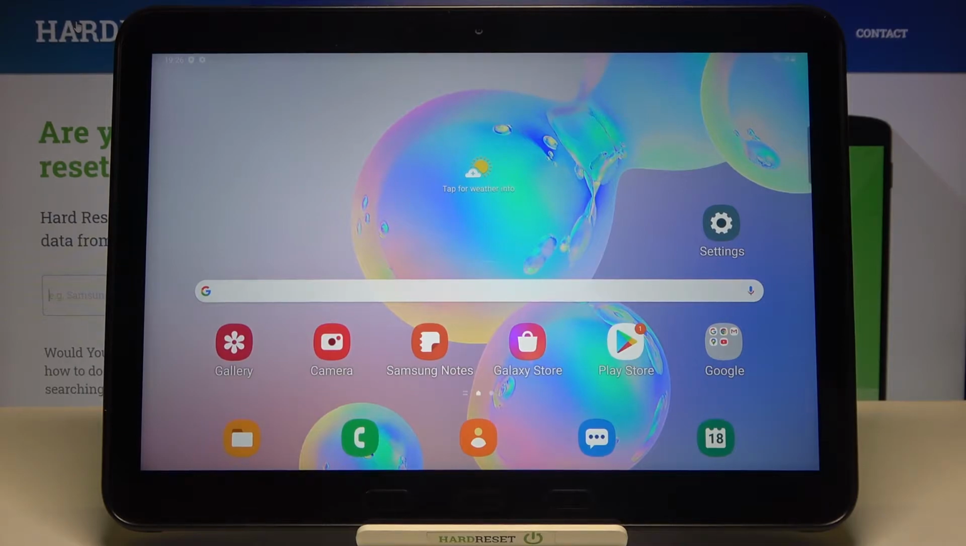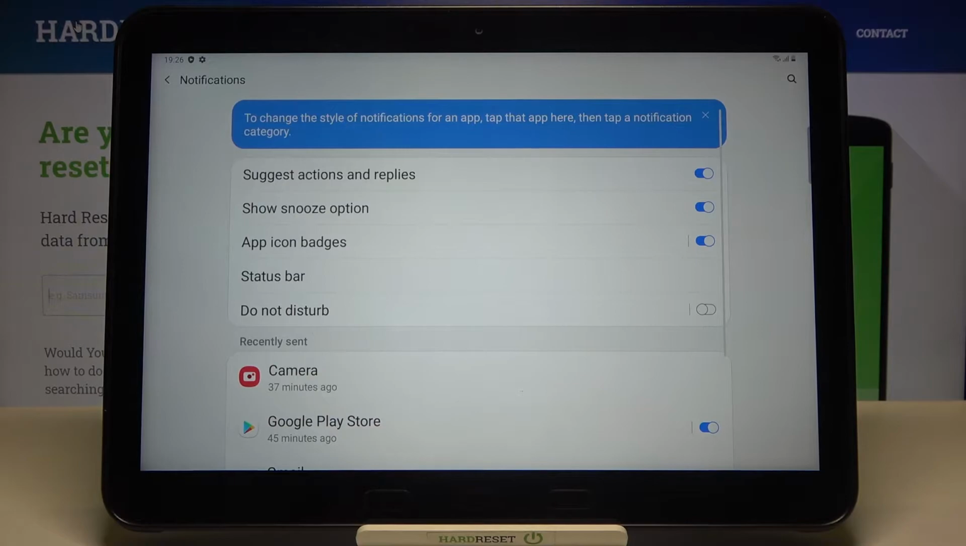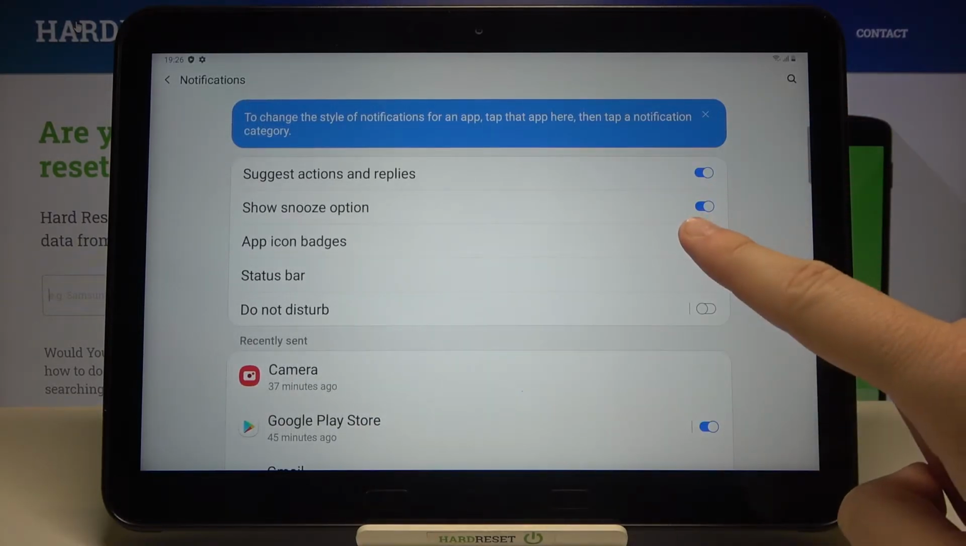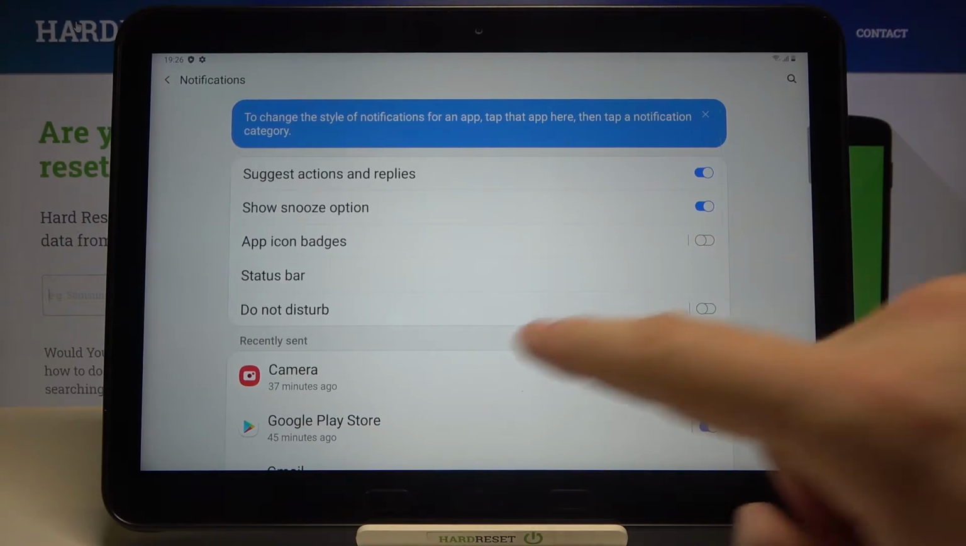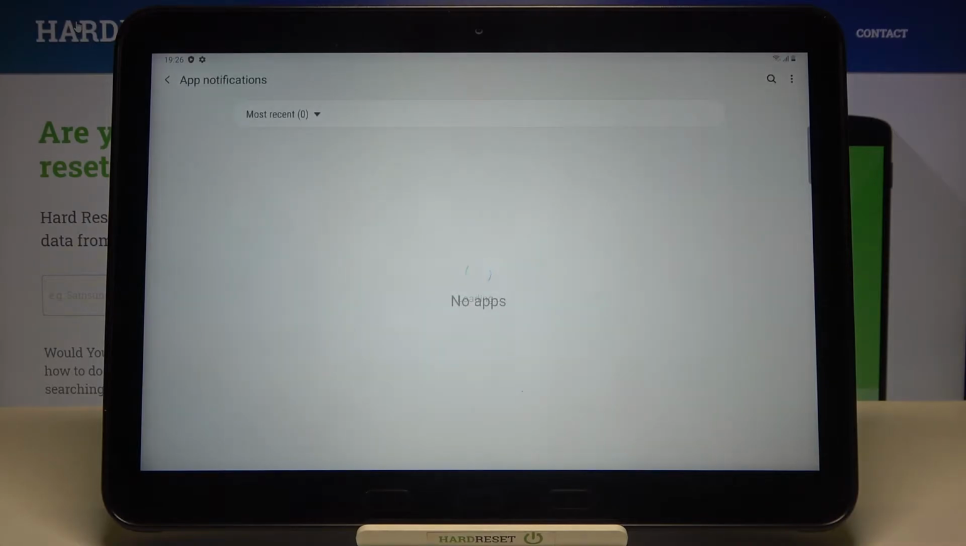So at first we have to go to the settings, and then you have to go to the notifications. When we are here, we can, for example, change the app icon badges, so we can turn them off by tapping on the switcher. And when you go right here, we are also able to adjust every app that we have on our tablet.